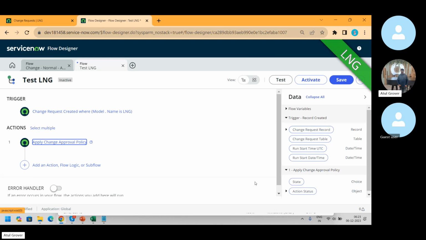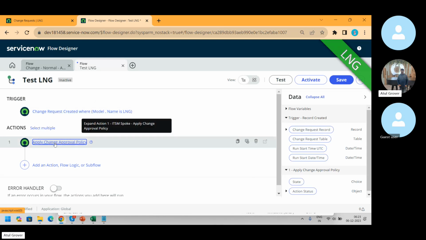So what will the system do? This will be triggered. It will go back and open this policy, which we just saw, and bring the approval in the change for us. Okay. Now, this is what is called the action. Action has three things. One, action has an input. What is the input? This is the input that is going in. Second, action is like reusable steps. If you want to use this step again, you can go and put it in the other flow as well.